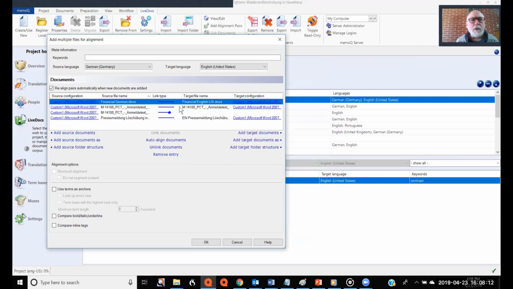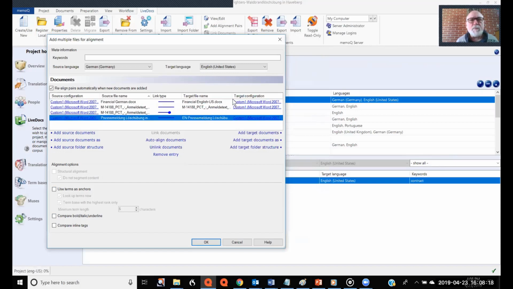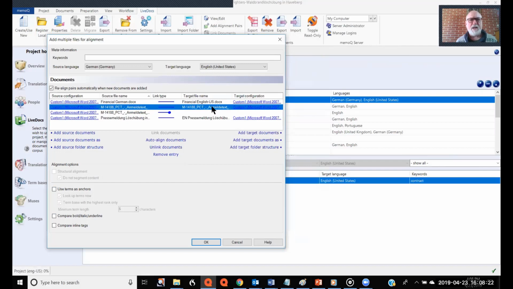And the press release has been matched up correctly. This one, I can't really tell. Is that matched up correctly? Is that the right document? I don't know. So I'm going to make that a little bit wider so I can read the file name better. That's the 01 as opposed to the 03 file.